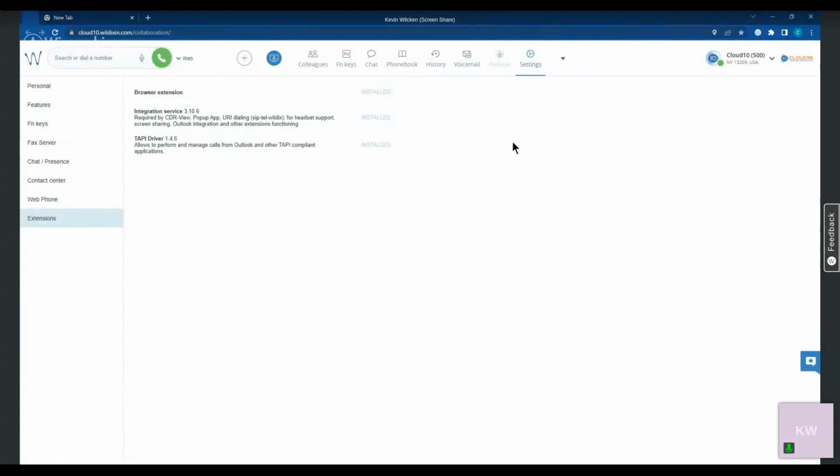Okay, and we can see now it does say that the integration service and the Tappy driver are installed. Sometimes it does require you to log out and log back in order for those to sync up and connect. But in this case, we've got it saying installed across all of these extensions. So now that that is done, we are ready to utilize collaboration and the many tools that are in this interface.